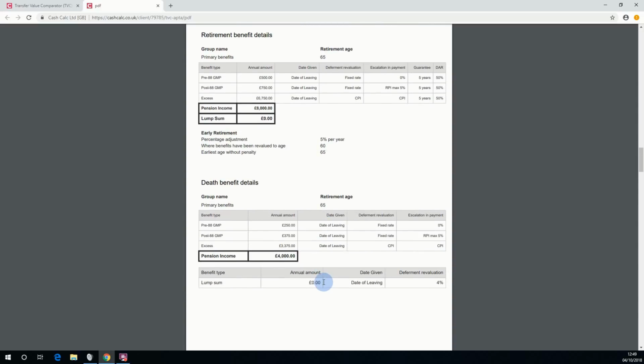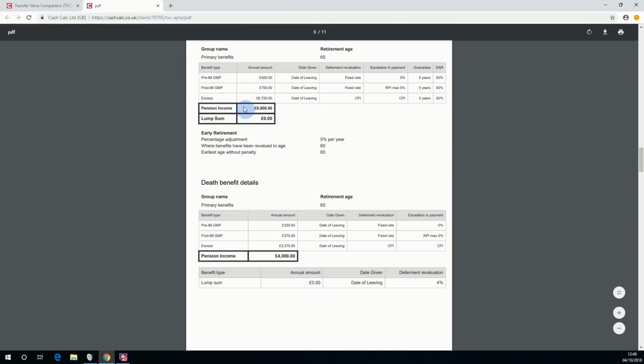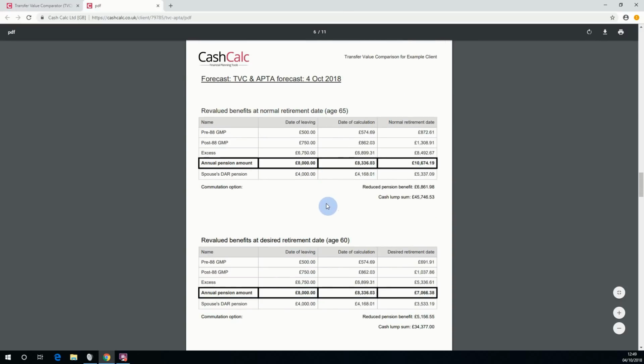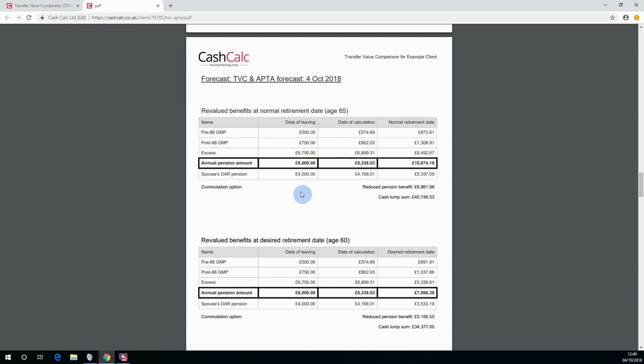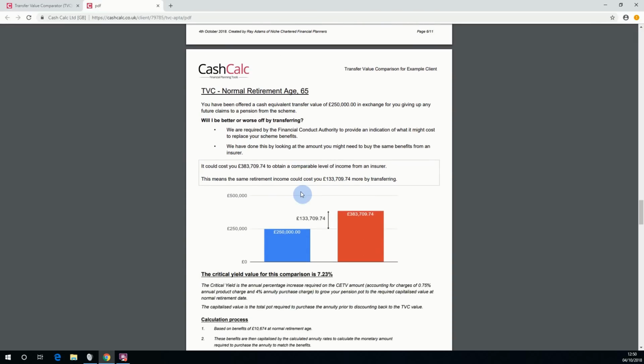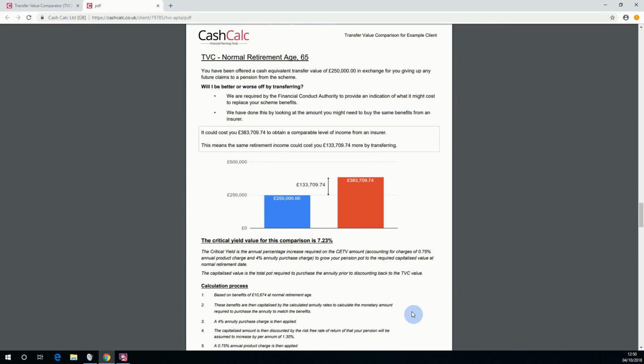Then when you've got a page of figures, in tranches, it's a simple thing, but we put bold lines around the important bits, which is your benefits at date of leaving, and your death benefits at date of leaving. Then the next page of those revalued benefits, again we've just drawn the client and advisor's eyes to the important bits, the totaled up bits. And then we're into the TVC, and that's exactly what you just saw on the screen.